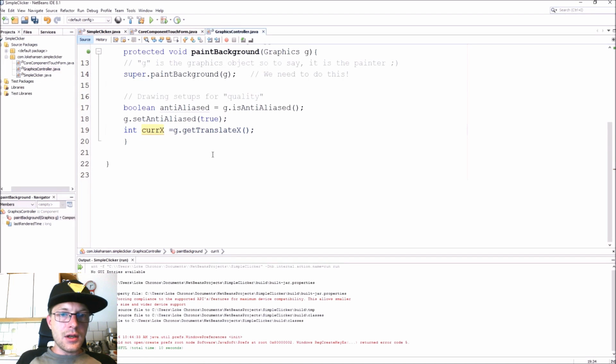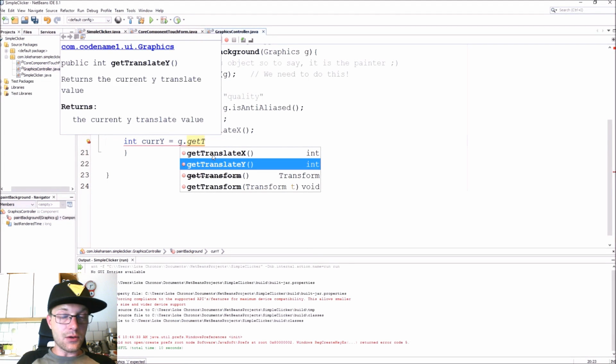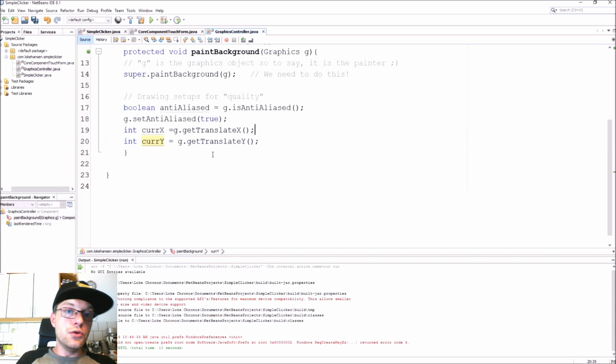The g.getTranslateX and .translateY that we're going to be writing has to do with things on the screen, whether the graphics object has been moved in one direction or the other. Again, not important stuff. None of this is important. You don't really need to know anything about it. I'm just sort of telling you guys a little bit about it. It's just something we need to do.